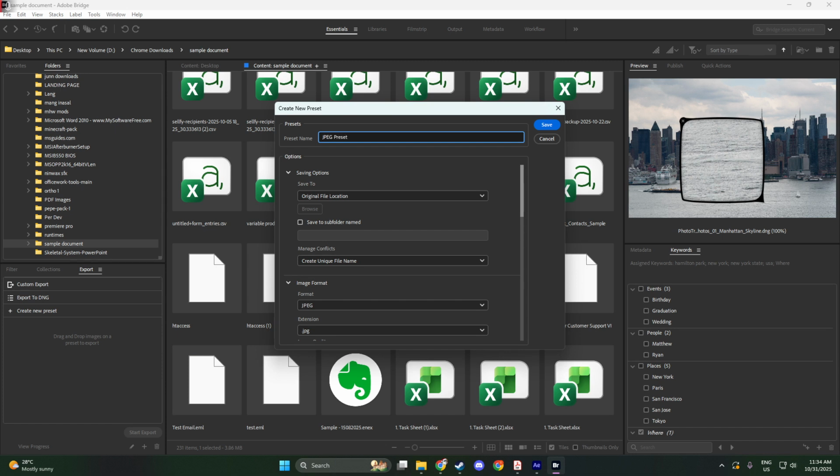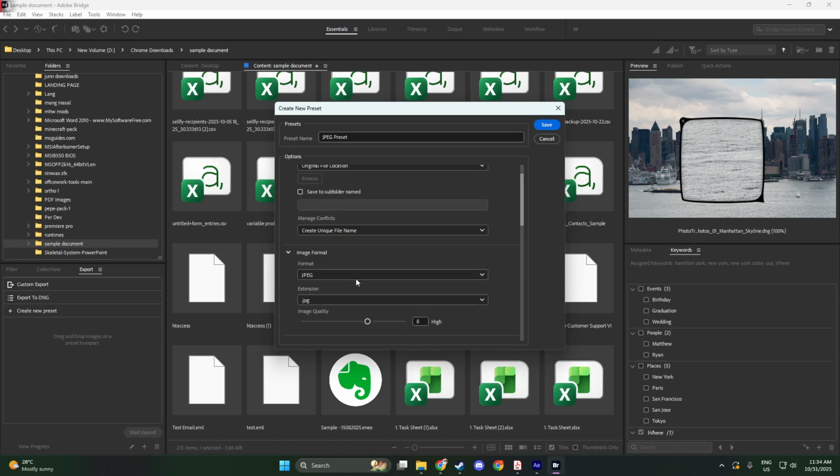The first important setting to configure is Export To. Here, you can choose either a specific folder on your computer or use the original location of the RAW files. Selecting a specific folder can be helpful if you want all your processed images organized in one place.